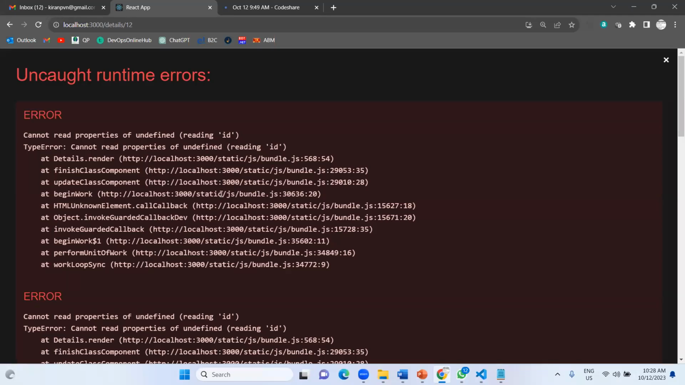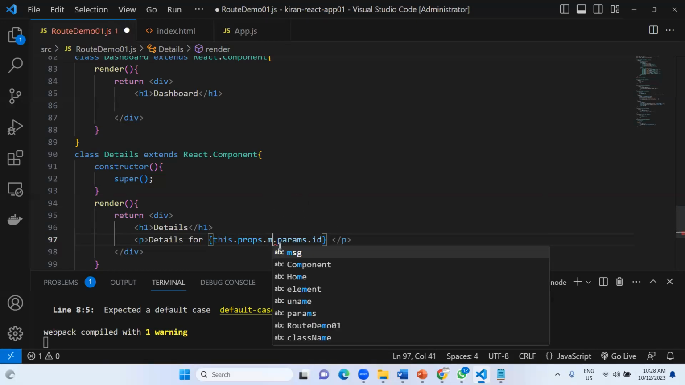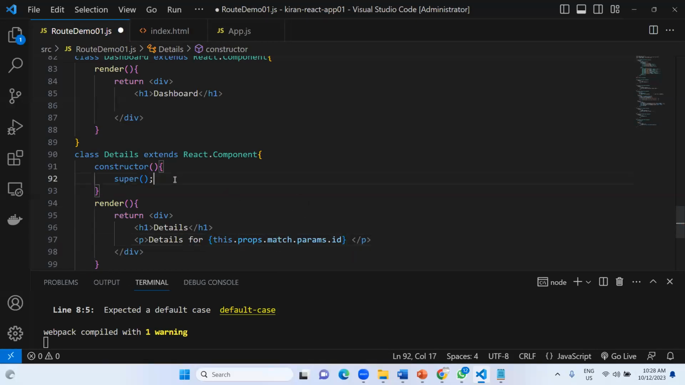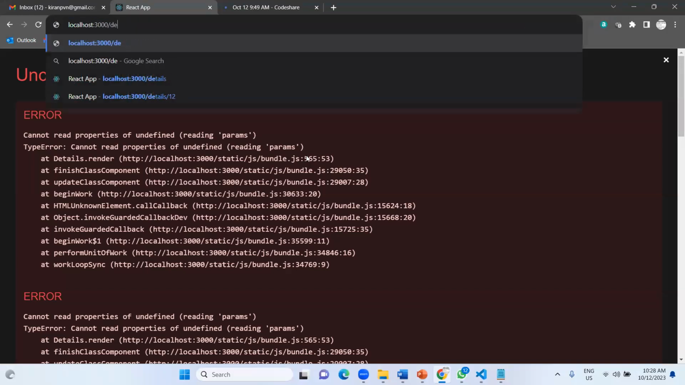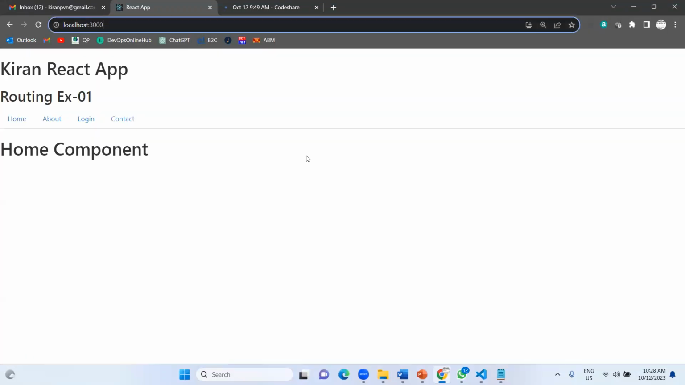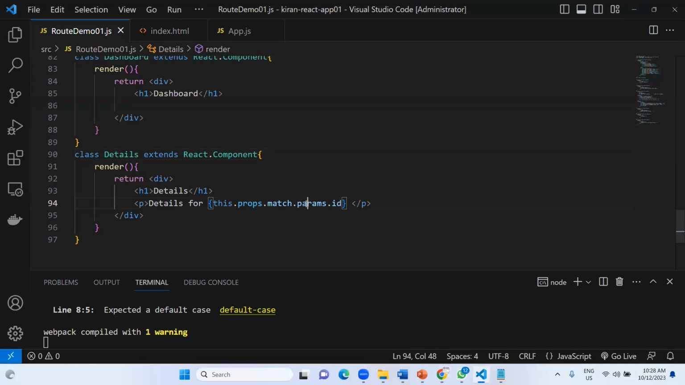Okay, so you'll be writing this dot props dot match dot params dot ID. I'm not sure why it's not on props dot match. Yeah, this dot props dot match. So let me remove this one. Put any issues. All right, props dot match dot params. Whatever you give, that will come. Let's remove this. So go for the slash details slash 12. I'll check out, guys. But here, this is what we need to do, match.